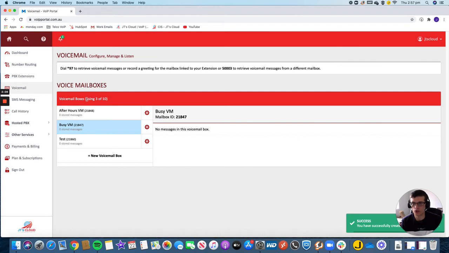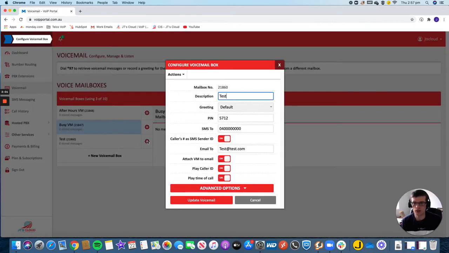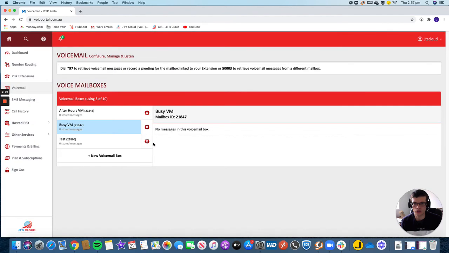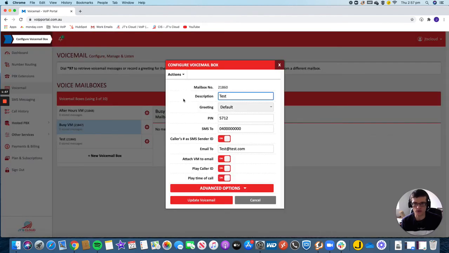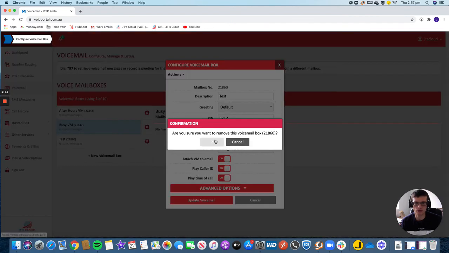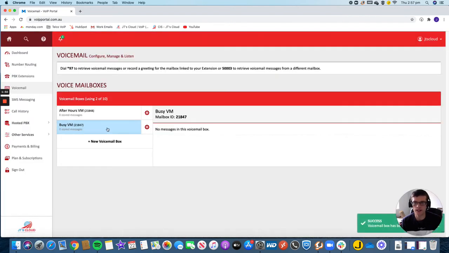It will tell you how many voicemails you can have up to just here. Again, I'm 3 of 10. And if need be, I can delete any by going into configure actions, remove if I need to remove it. Again, it will do the countdown, and they're the 2 voicemails that I need, and it will show me the list of voicemails, and they'll stay in there for the period unless I choose to remove them.